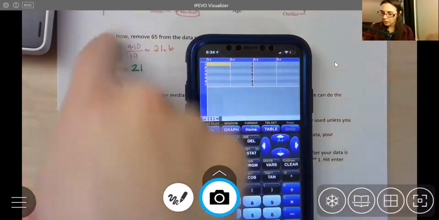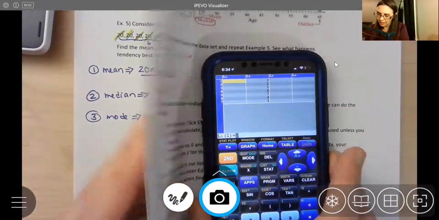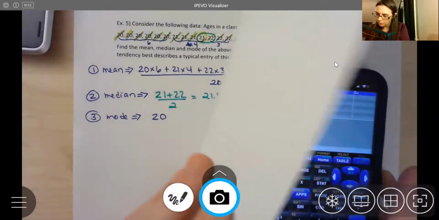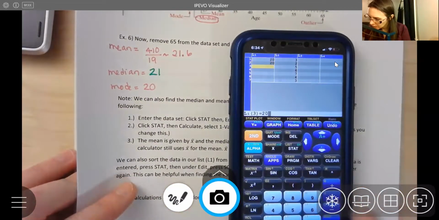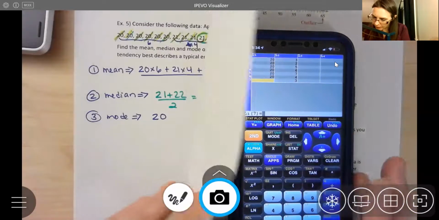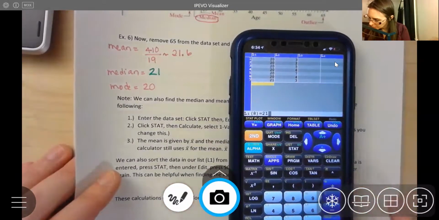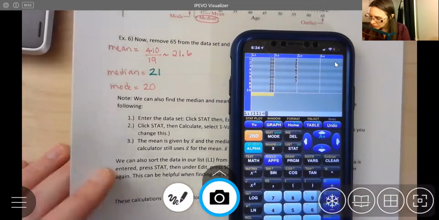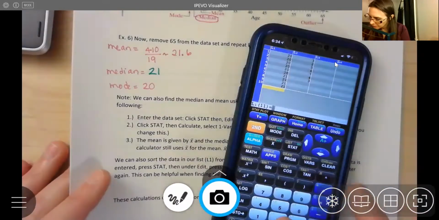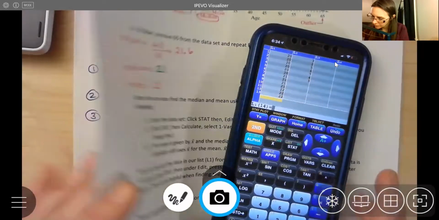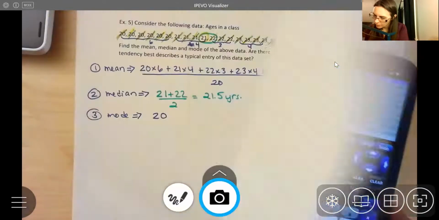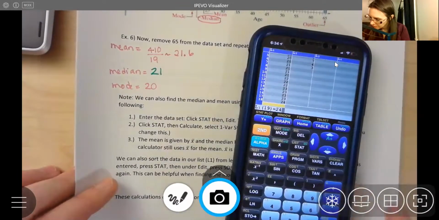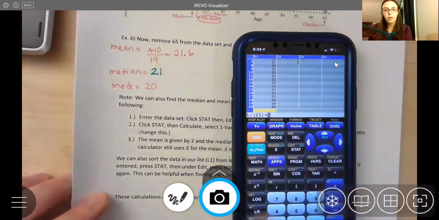So I'm going to enter the data that we just had. It wasn't too many data points, so we'll do the original 20 that we had. We had six 20s, 1, 2, 3, 4, 5, and 6. And then we had four 21s. So I'm just entering a data point, hitting enter each time. And you can see how many data points I have.